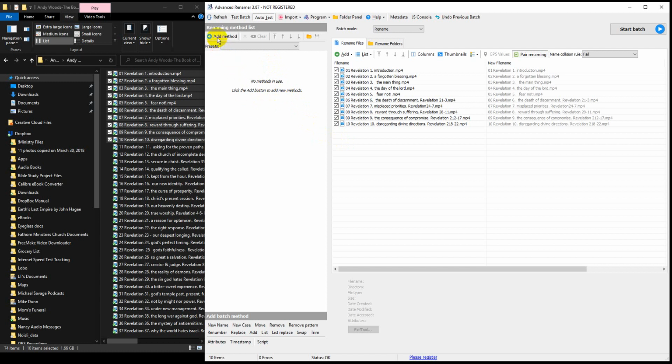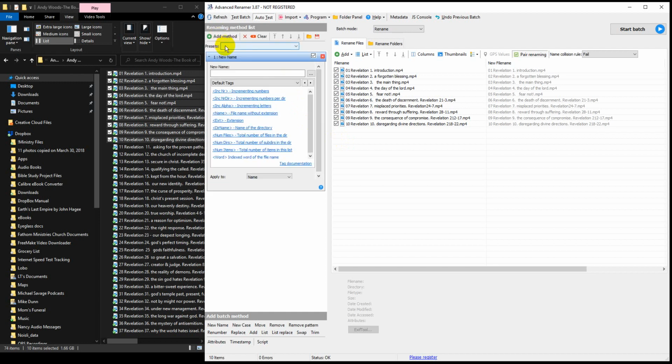And so let's go to an add method over here and just choose new name. And we'll put that in there. What that gives us is a bunch of default tags around the name. As you can see here, I already have these numbered 1 through 10, and so I don't need to index them with a number.